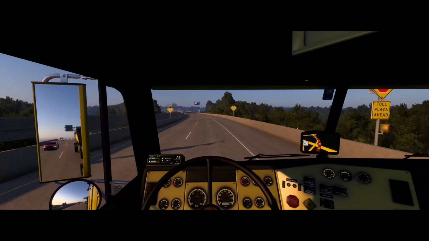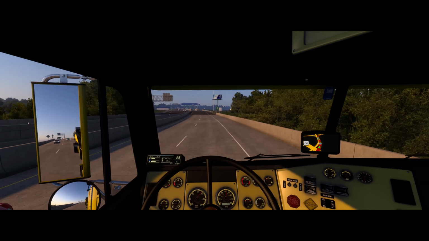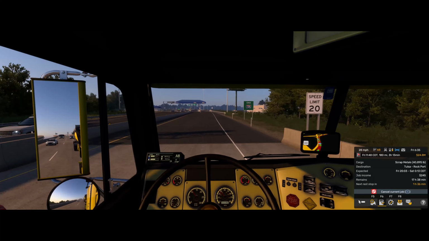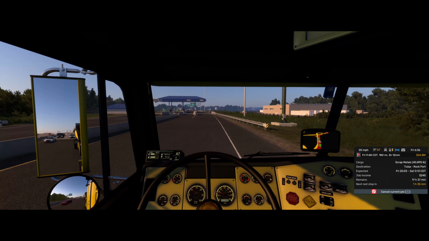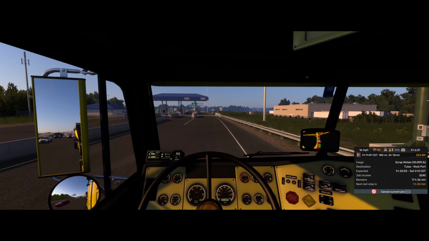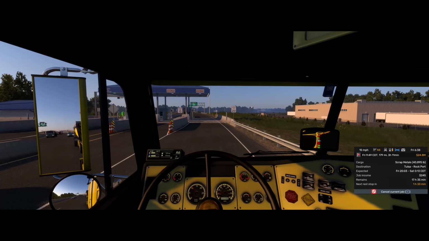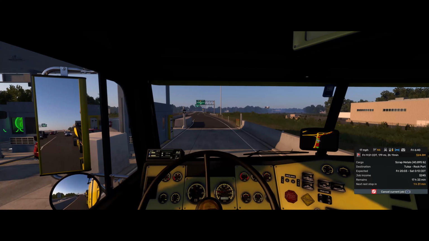We've actually got a toll coming up here. Oh, my driver's tired. Oh, that's interesting. Okay, I'm going to have to take a break on this trip then. It's got me down to 20. Well, 15 now. Back on the power. Okay.